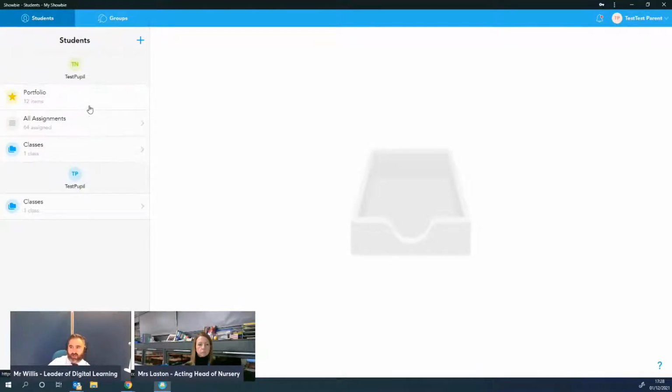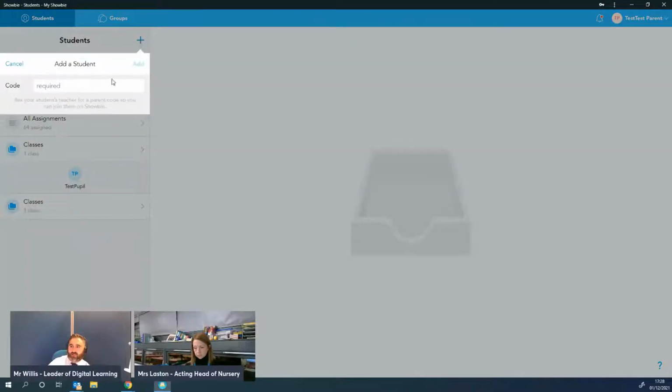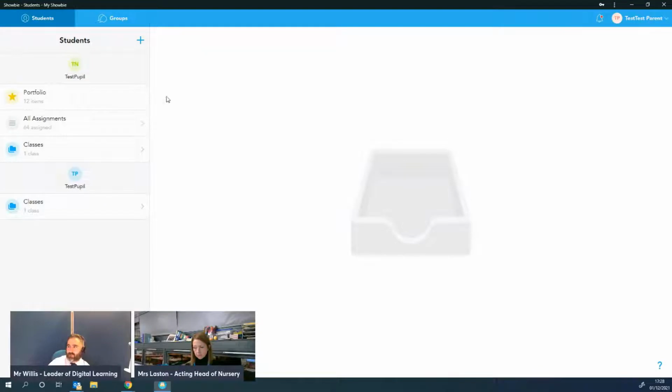If you don't have access to anything to do with Showbie, so if you need help creating your parents' account, if you need help linking your account to your pupils, to your children, I should say, or if you need access to any of the groups, let us know. We can easily help you with that. Again, if you've got that student code or that pupil code, and you're trying to add your children to your parents' account, it's a case of clicking on the plus button and adding your student code, which you will have been provided.